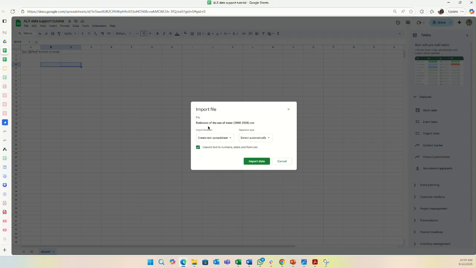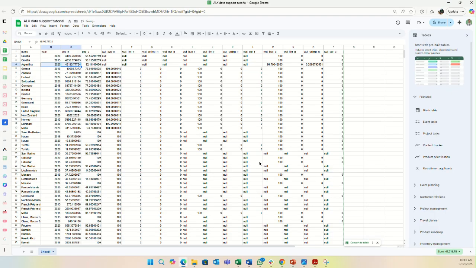When you click Open, it will give you options. It shows the file name, which is a CSV. Import location: where do you want the data to be imported to? I normally select Replace current sheet, so that the current sheet will be replaced by the data. Then you check convert text to numbers, dates, and formulas. Then you select the separator type, which is comma. Then you hit Import. So your data is here.